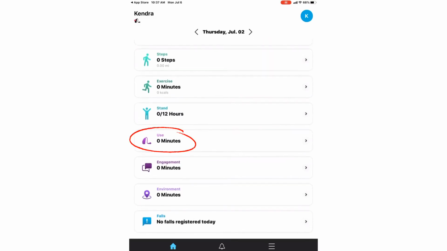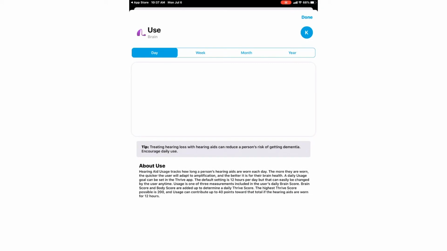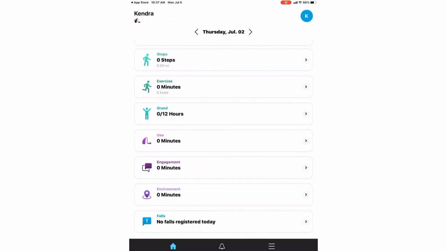And then usage, so how often are they wearing their hearing aids? A lot of times, if you're wanting to check in with your loved one, you might say, "Oh, Mom, I see you haven't worn your hearing aids today." You can also be the one to help them remember to put them in. So that's usage. You'll be able to see that, and it's calculated on a time frame, whether it's the day, the week, the month, or the year averages.